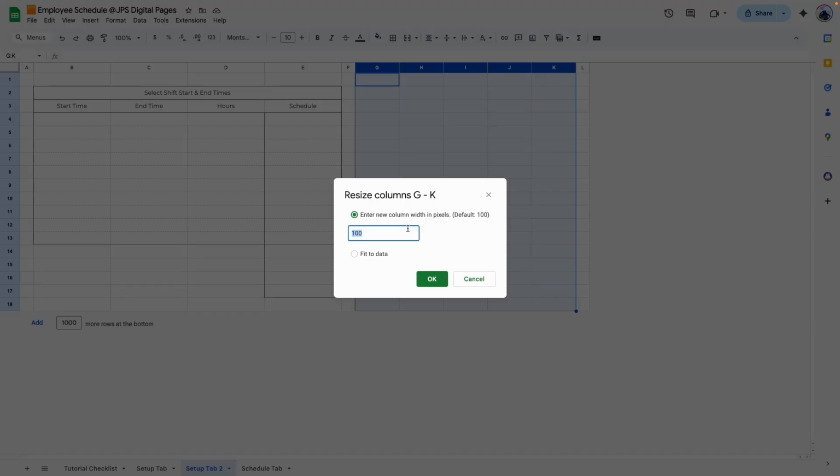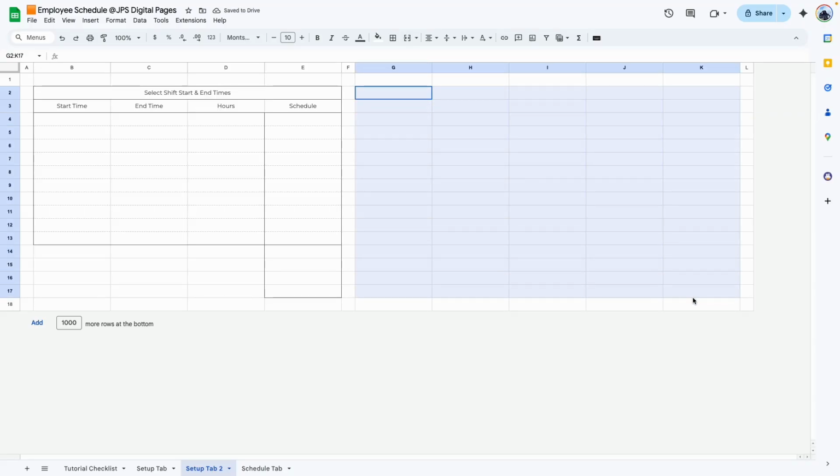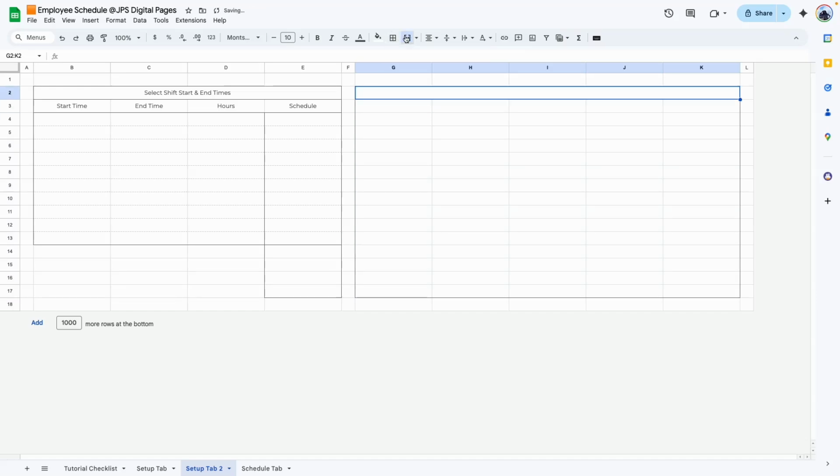Change it to, let's say, 175 and add a border around this entire area. Select the header area, add a border around it and merge. All right, so this is where the header is going to go and our employee names will go here. Now we're going to add some internal borders.